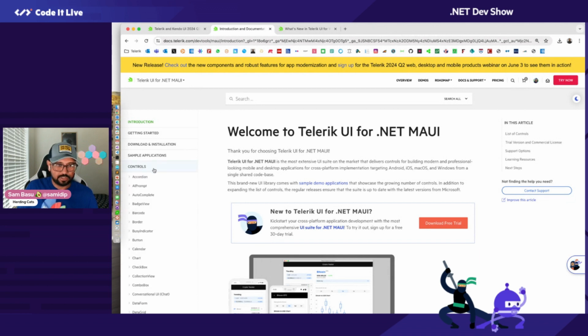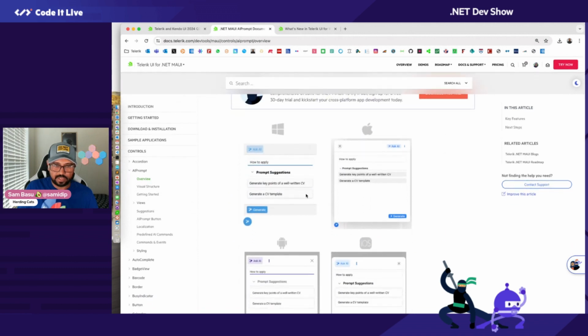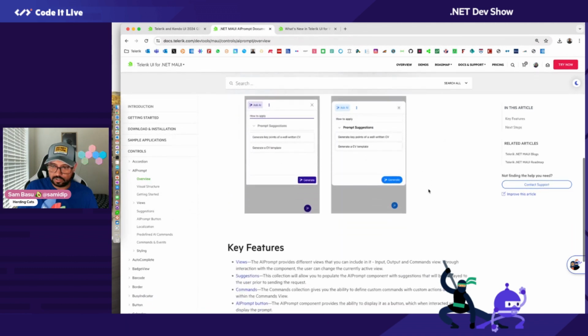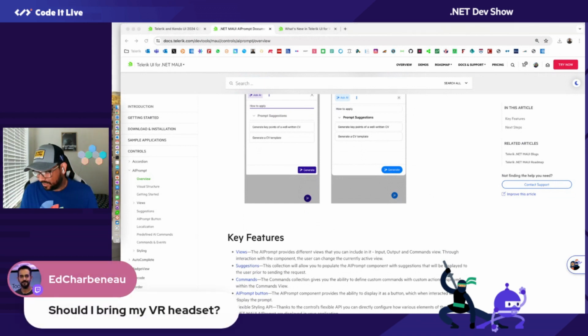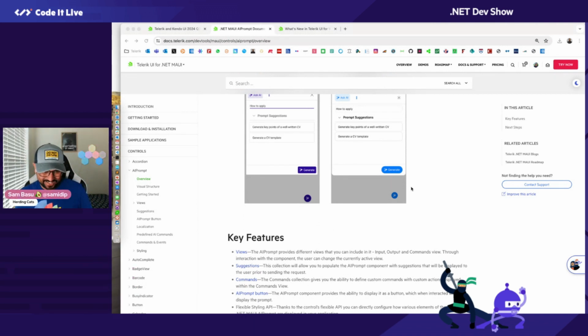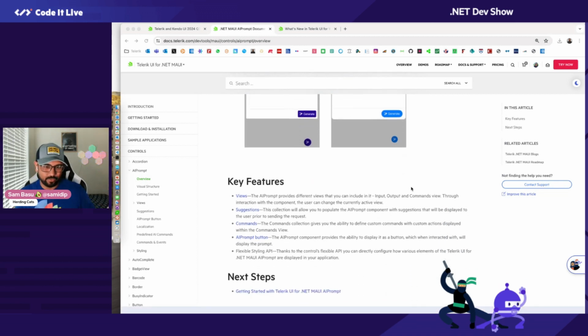So here are my controls. AI prompt overview. So here's the AI prompt, exactly how you saw it look through the examples. No, we don't want AI on VR. It's convoluted as it is. Yeah, you go deploy Blazor Hybrid to VR. Yeah, so this one here, I'm sure Ed has plenty of demos of the Blazor AI prompts working with AI services. This is new for .NET MAUI and WPF and WinForms. We are bringing it everywhere.